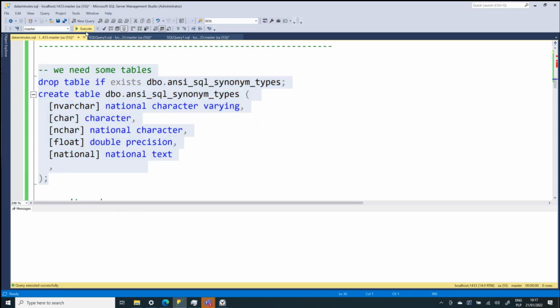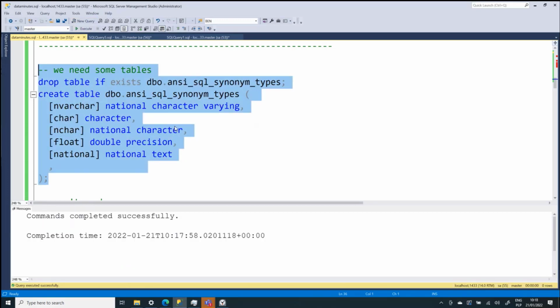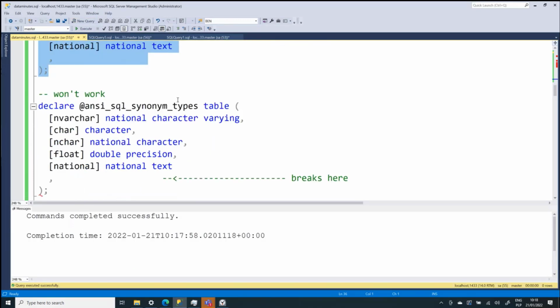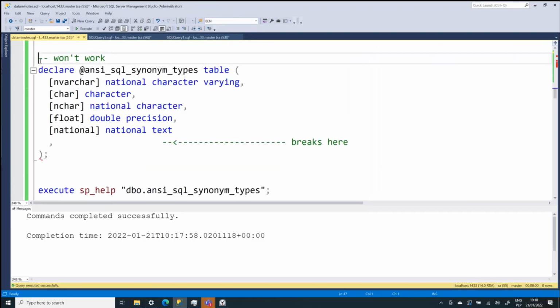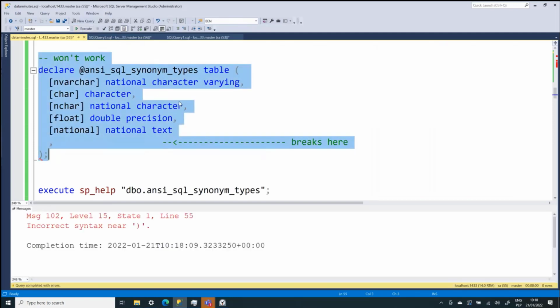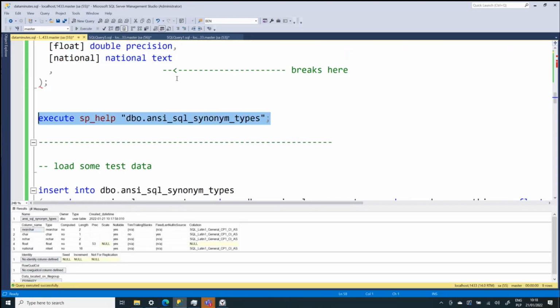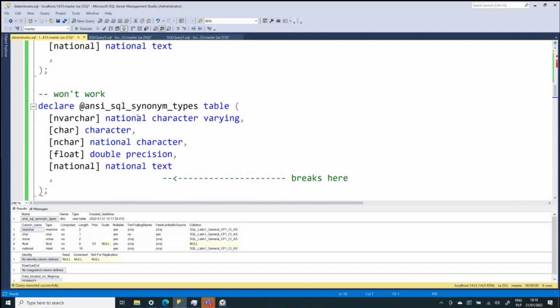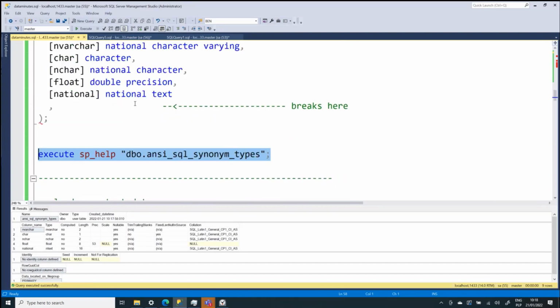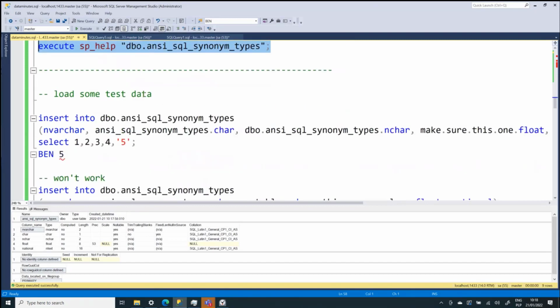So let's create that. I'm not sure if I expected that, but it works. And that comma doesn't really work for table variables. This will fail. So don't use that in table variables. So let's see how the table definition looks now. And we can see that it reverted to the old boring names. So the long names are the ANSI synonyms for data types. So you can use them if you are really bored.